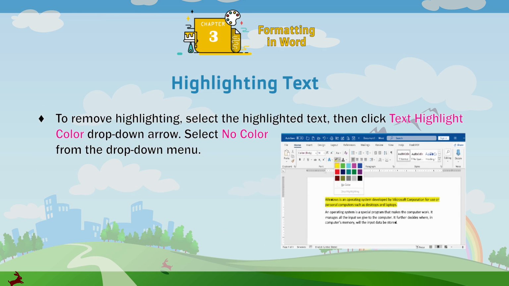To remove highlighting, select the highlighted text, then click Text Highlight Color drop-down arrow. Select No Color from the drop-down menu.